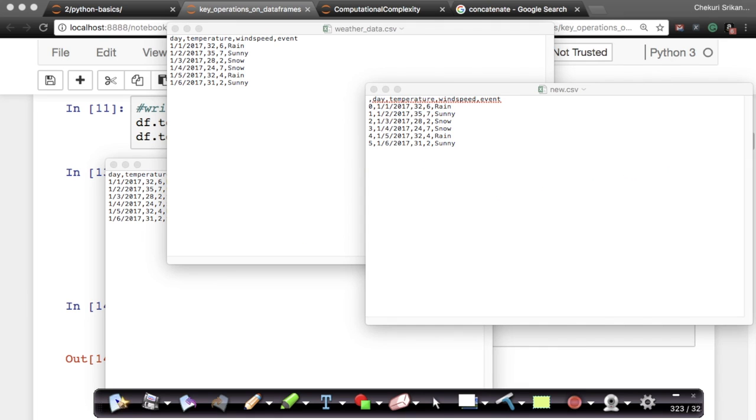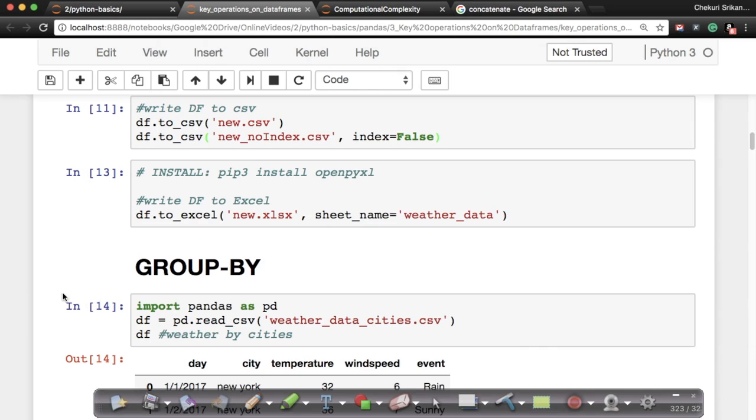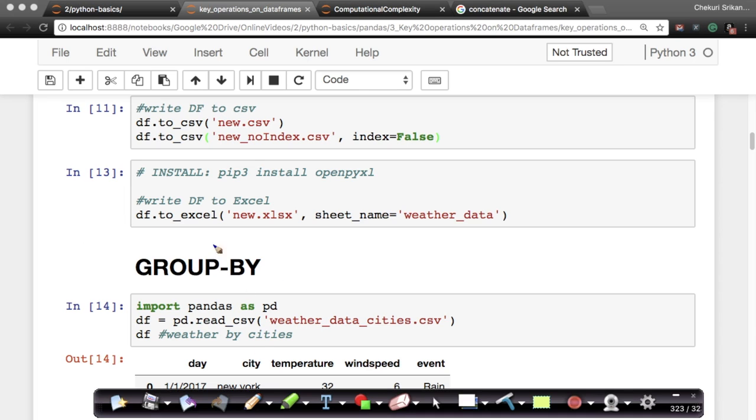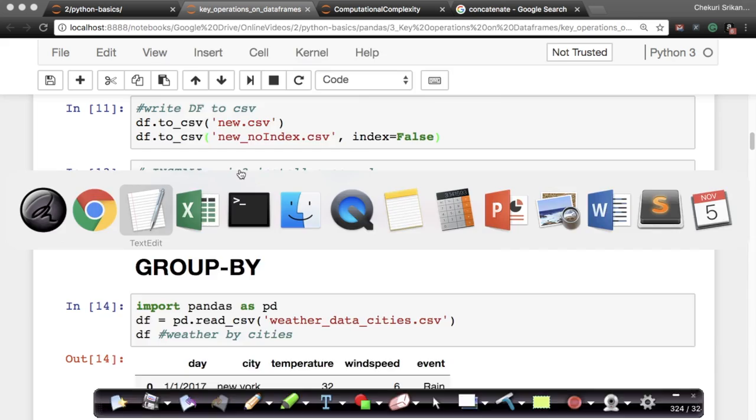Now, if you don't want the index to be stored, it's also very, very simple. Let's go back here. Now, if I say df.to_csv, I'm giving a new file name called new_noindex.csv, and I'm saying index equals False. When I say this, let's see how this file is stored. This file name is new_noindex.csv. Now let's open that file and see how it looks.